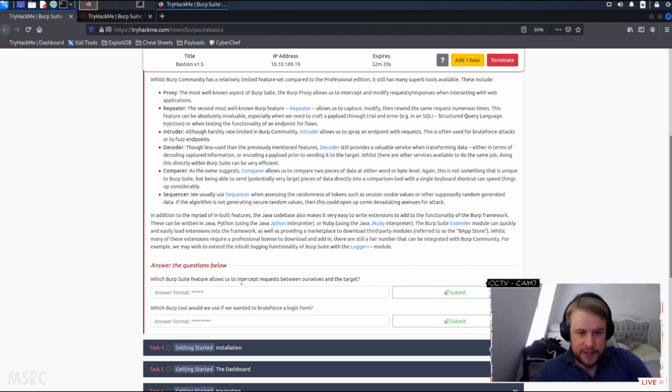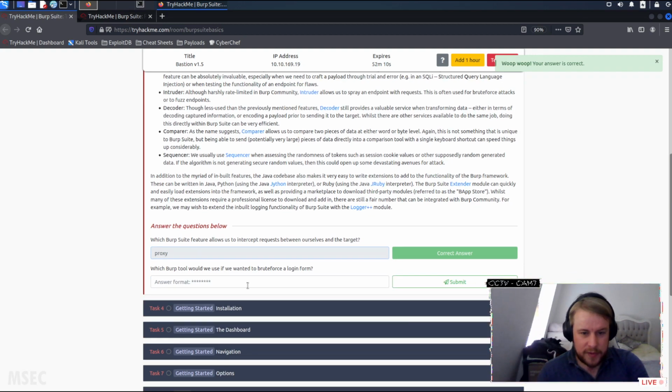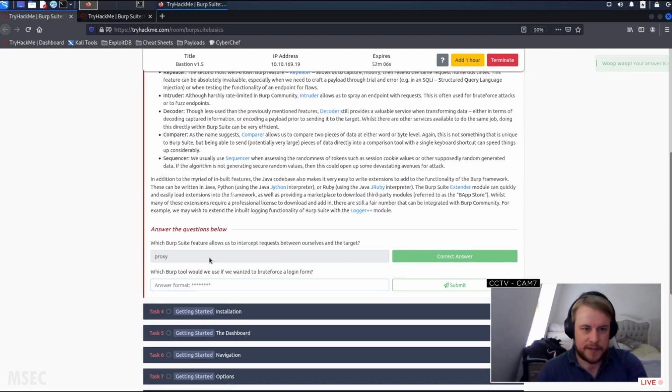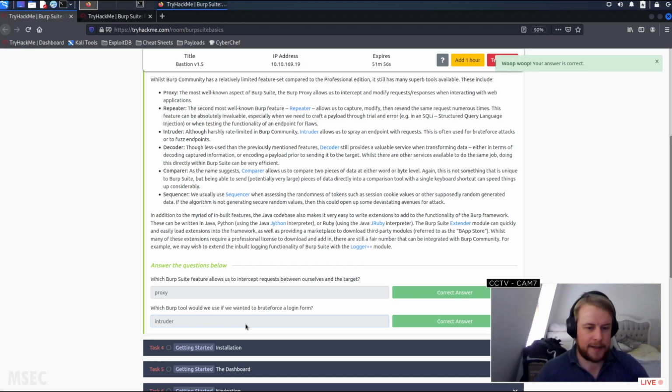Which Burp Suite feature allows us to intercept requests between ourselves and the target? It is Proxy. Which Burp tool would we use if we want to brute force a login form? That is Repeater. Or it could be the fuzzing one, Intruder. Let's do Intruder. Yeah.